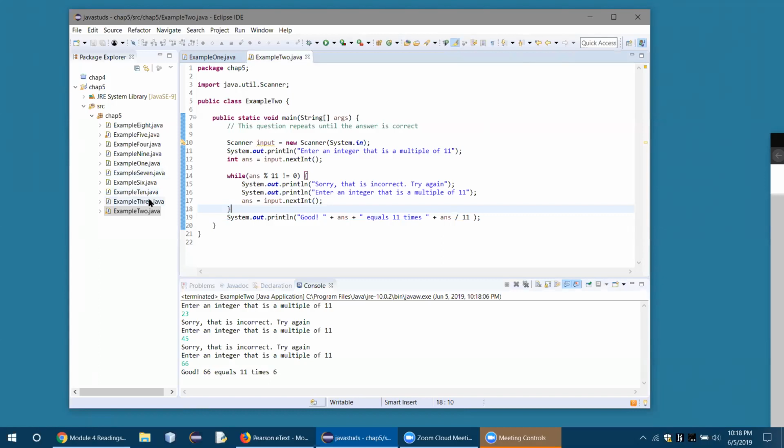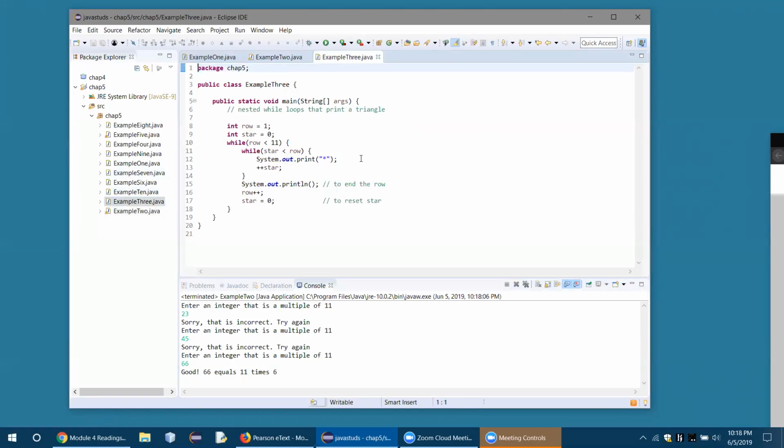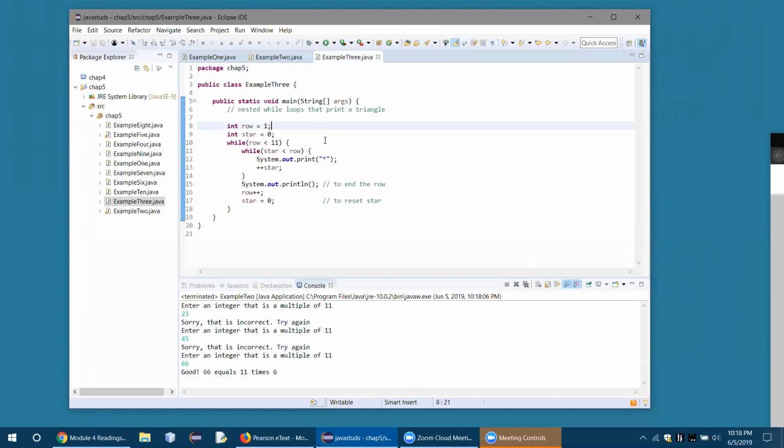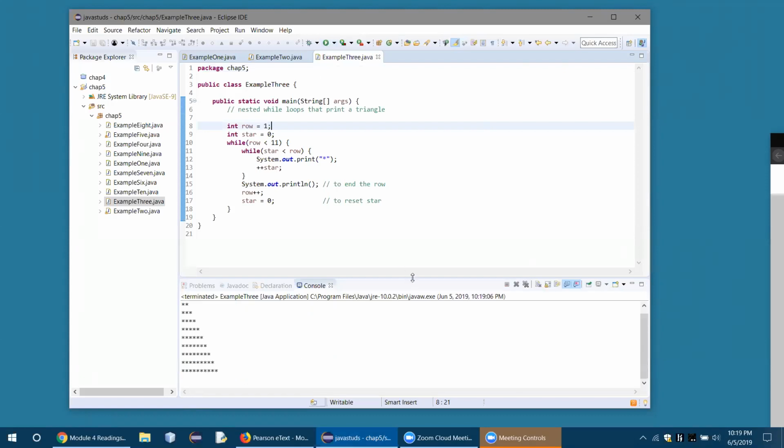Let's take a look at number 3. What we're going to do here is we're going to nest loops. Loops inside loops is called nesting of loops. And what we've got here is we've got 2 while loops, one within another. This entire loop is inside the outer loop. And we've got a couple of variables here. We're going to output some stars to generate a triangle.